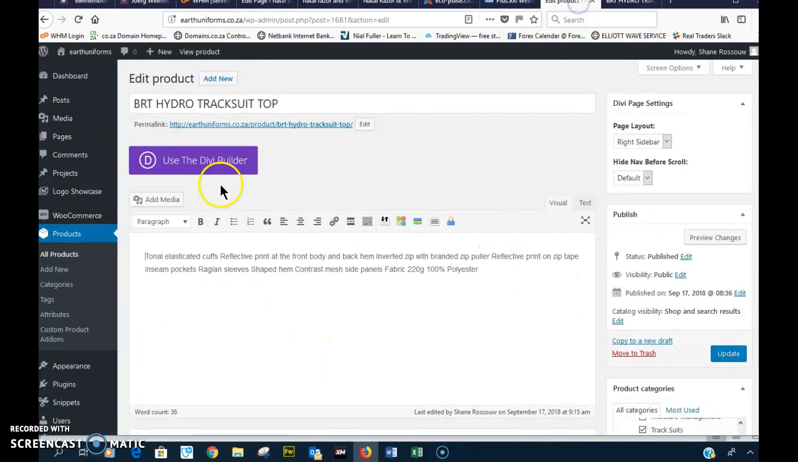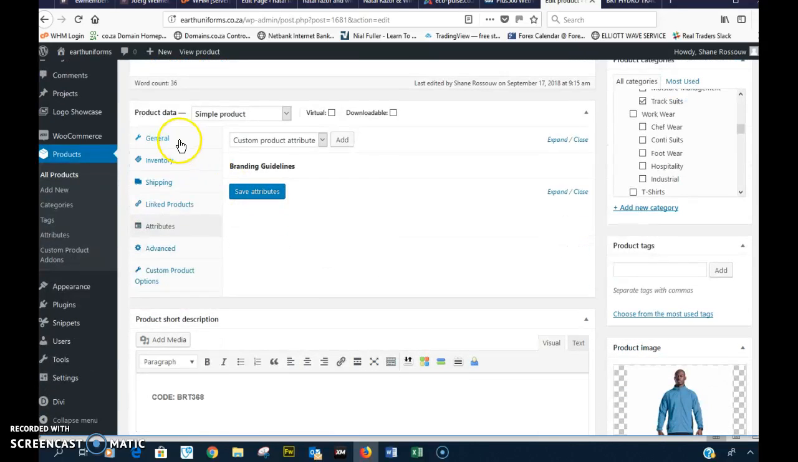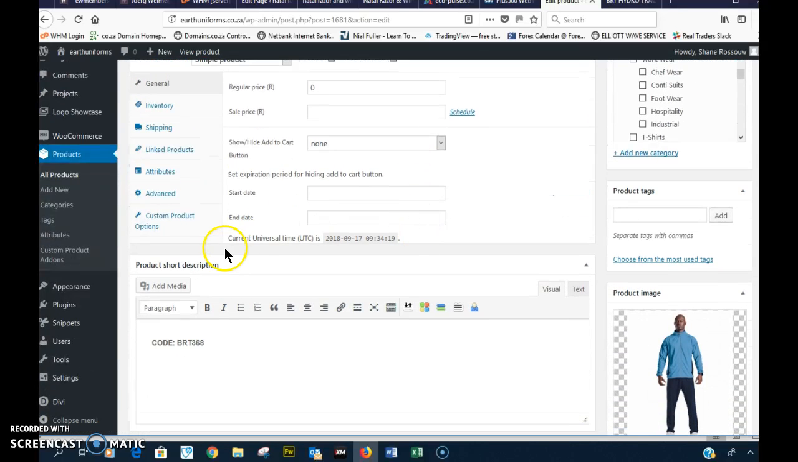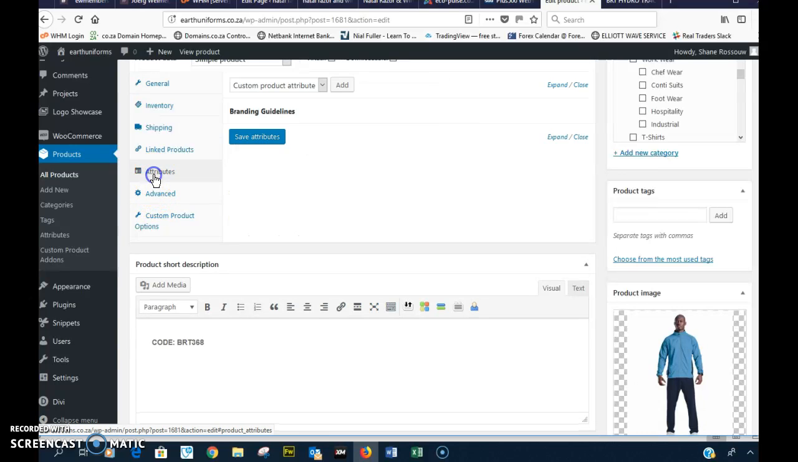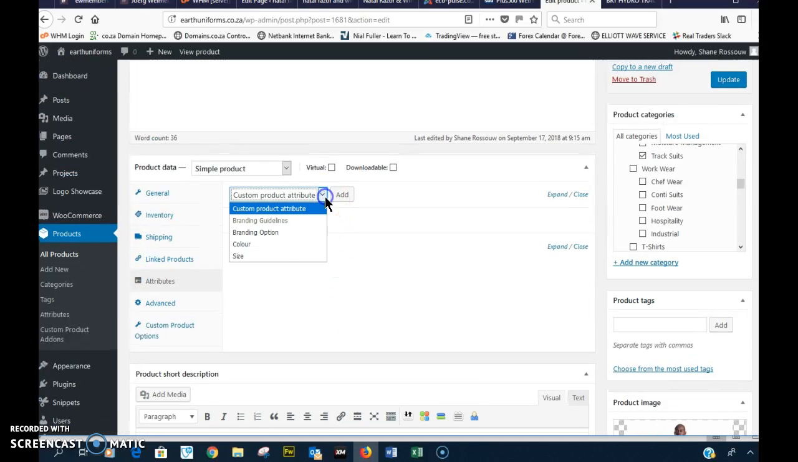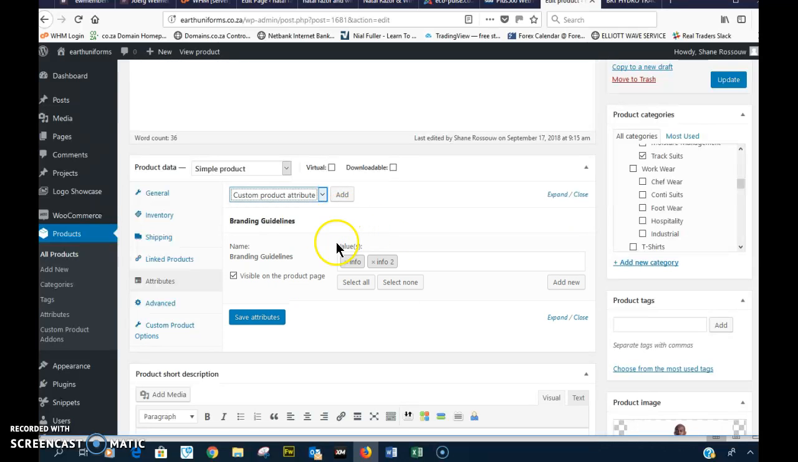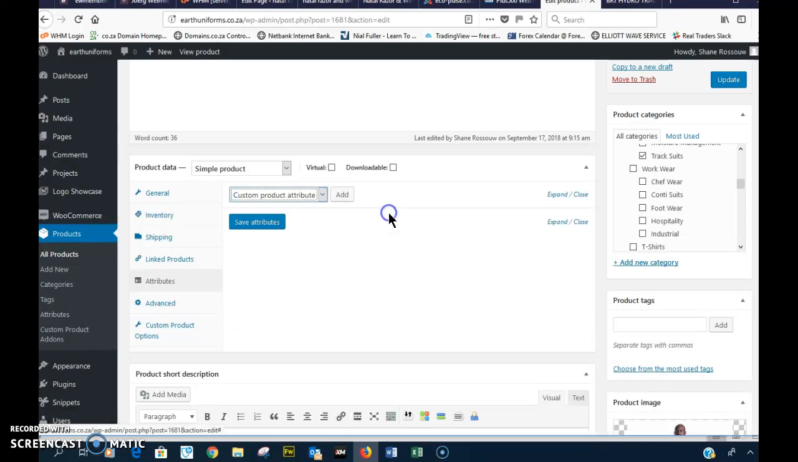So if you go to your products, let's say I'm working on my tracksuit top, I go down right at the bottom, you go attributes. You have to add the attributes to it, and this will be displayed on the product page. In this case, let me just remove this one. I'll show you. If I go branding guidelines or options, guidelines, I'll click add.